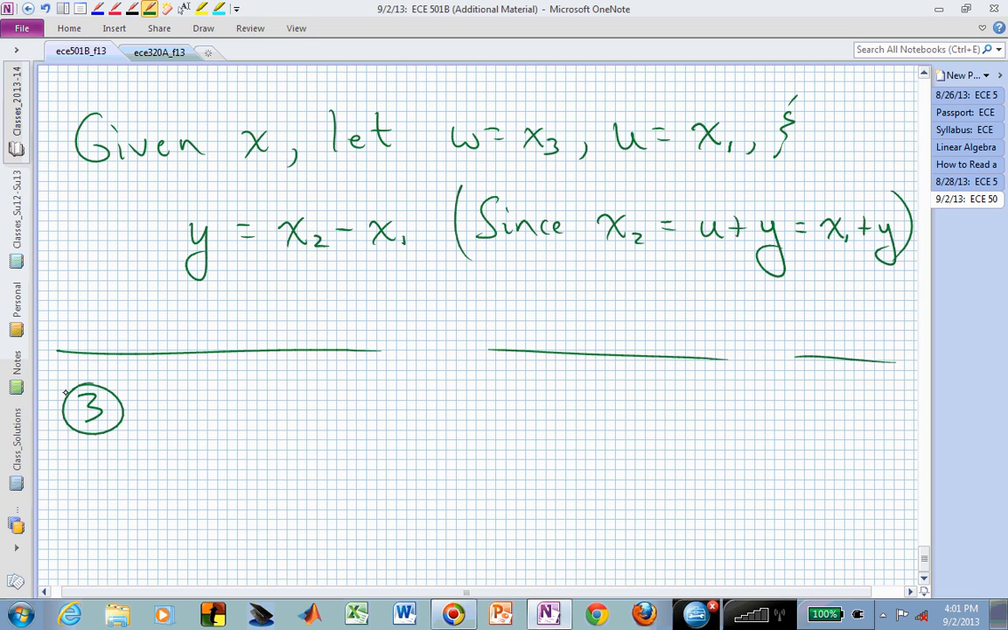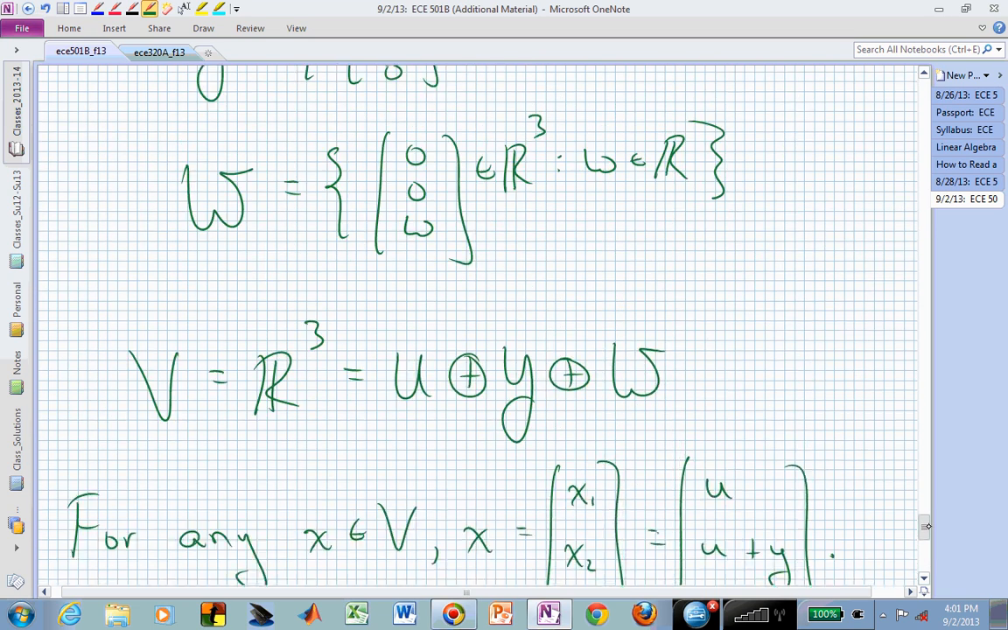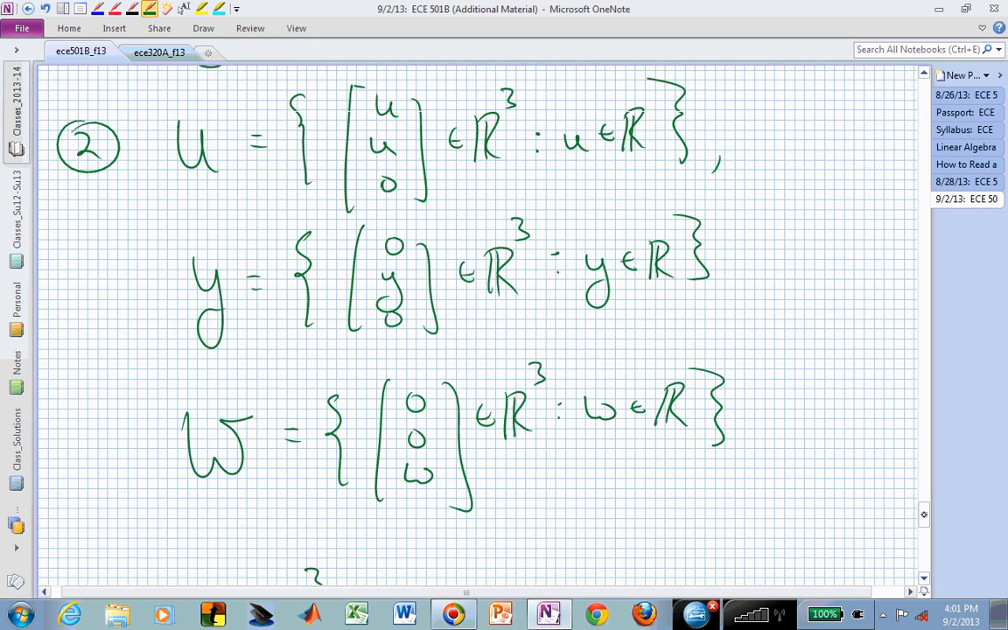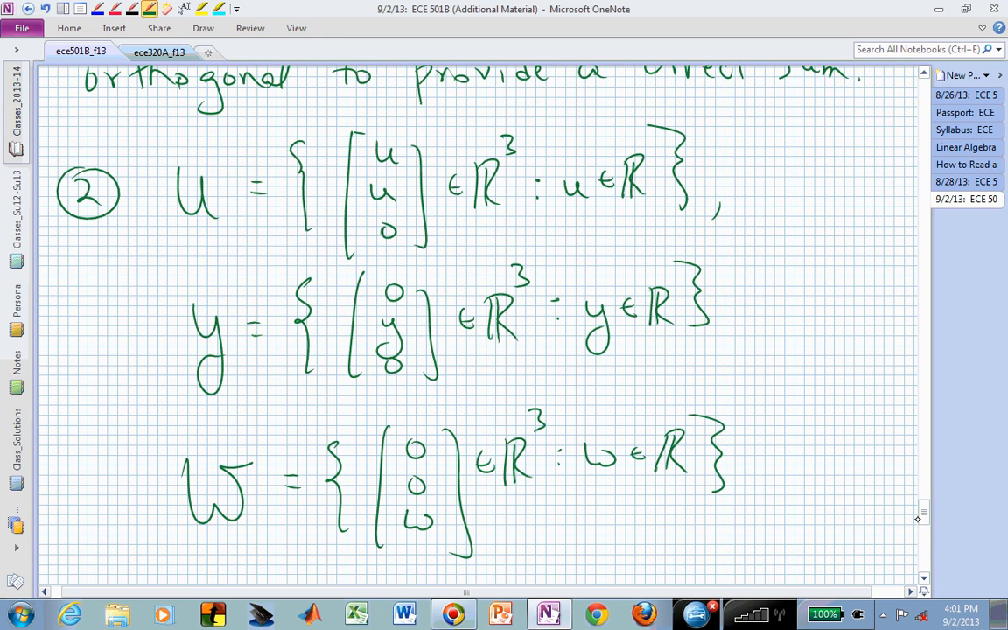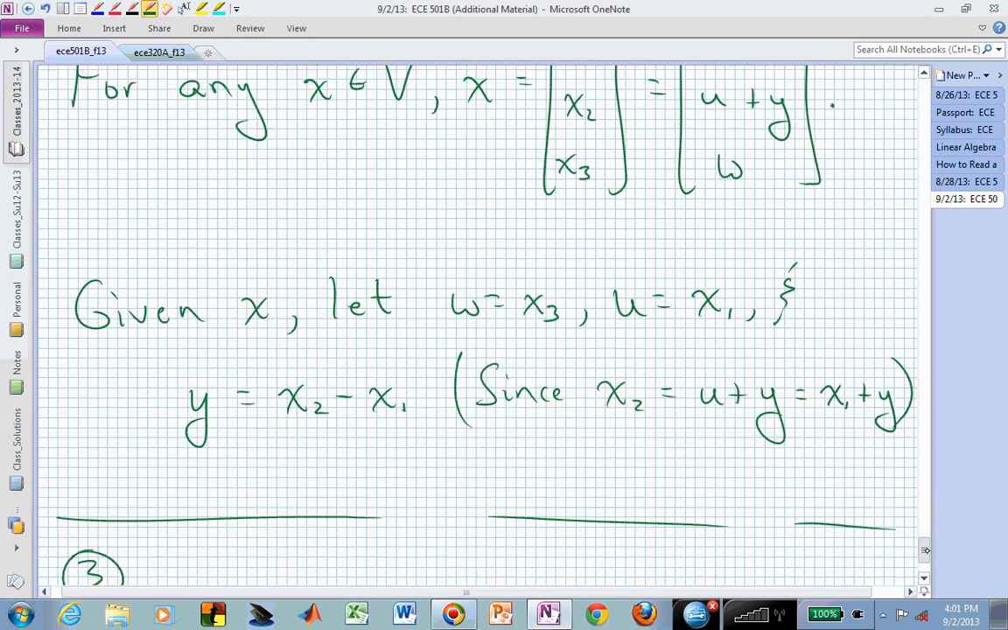And that's another direct sum, and in this particular case, we didn't have orthogonality with respect to all of the subspaces. We had the 45-degree line, we had the y line, and we had the z line, but U and Y together basically give us the xy plane, and W gives us the z direction.